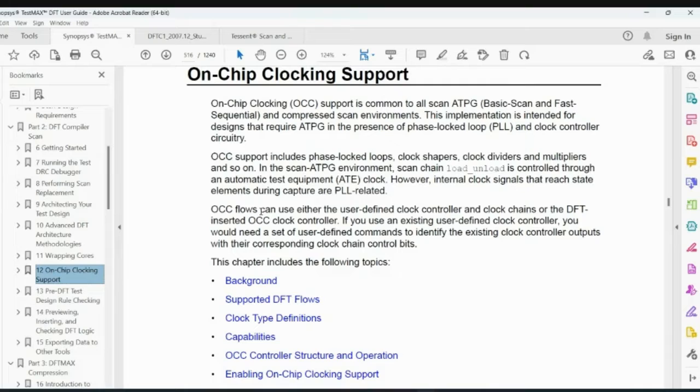ATPG is automatic test pattern generation. It got its name because we use the tool, we are inserting scan insertion logic, and we are telling the tool to generate patterns. So indirectly it is automatic test pattern generation which the tool is performing, based on the algorithm.